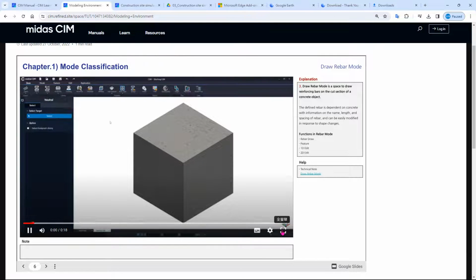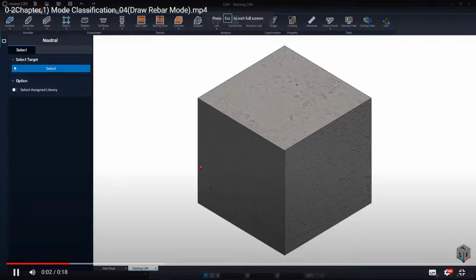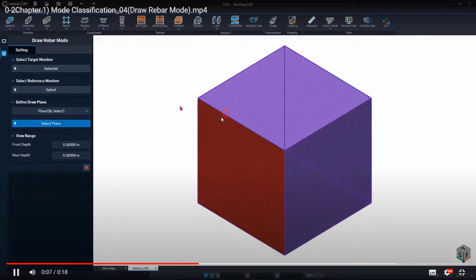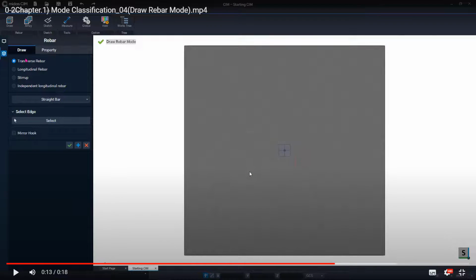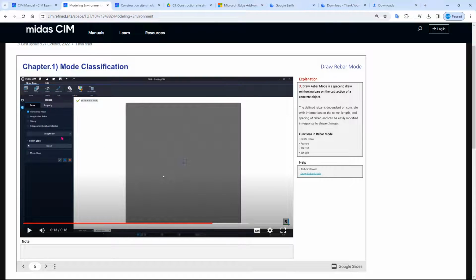And this one is for drawing rebar and drawing tendon. As you can see here, you click on draw, you click on the target, you click on the view that you want to create the rebar in, and you will get the rebar. You can see the options if you want to create transverse rebars, longitudinal rebars, stirrups, and independent longitudinal rebars for a column. Again, this will be dived into further in the next classes.